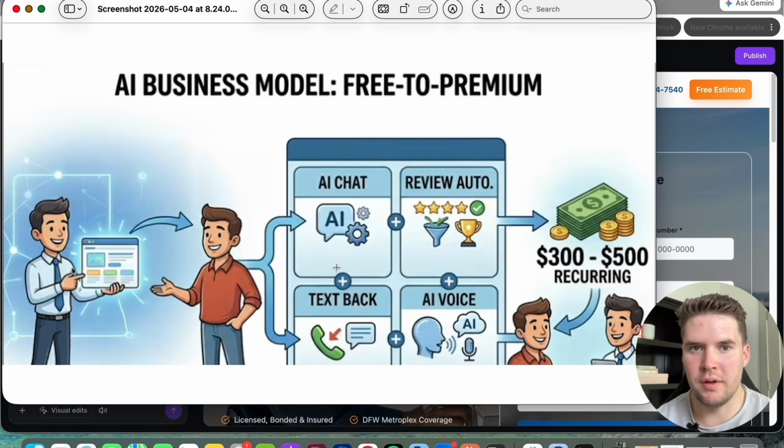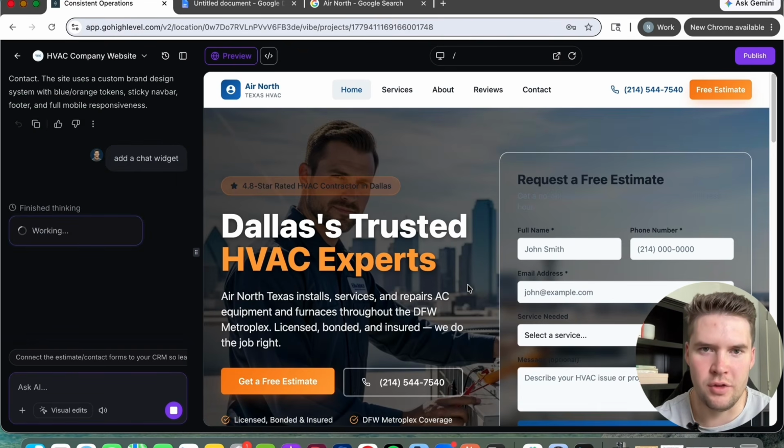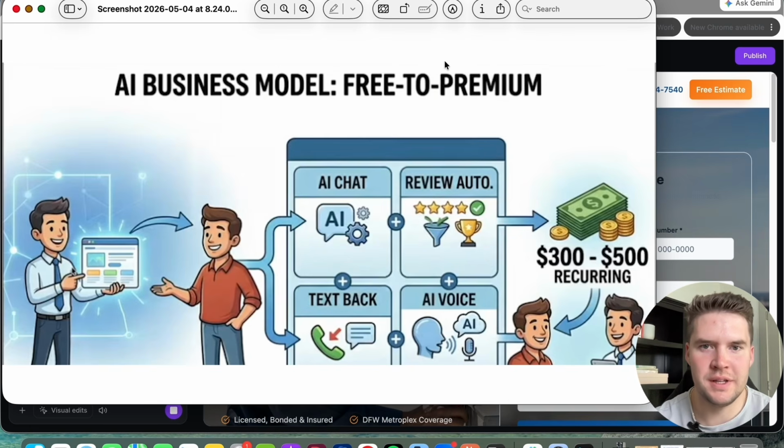The widget answers with real info pulled from the business's profile and offers to book it. That alone justifies an extra $100 a month. And to do that, just come down here and type in "add a chat widget," and it'll have that done in 30 seconds.